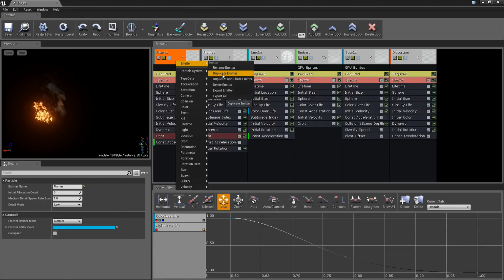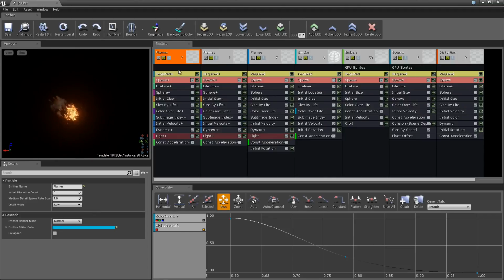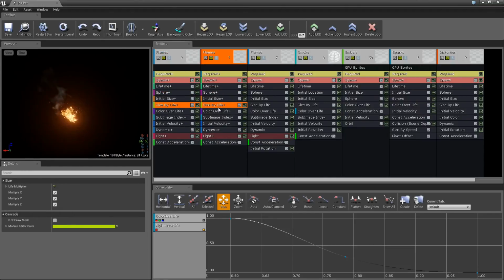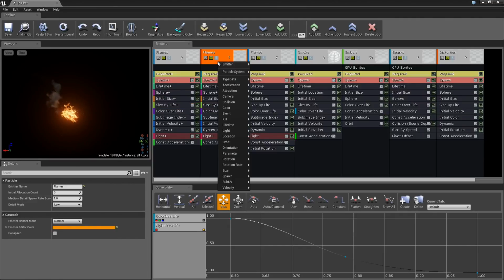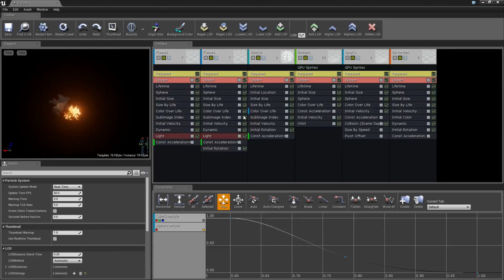You can duplicate an emitter. You can duplicate and share, which means that, say for instance, if I do that here, we get another copy of this emitter, and all of the modules are completely shared. So if I change one, it's the same as changing the other. But since we don't really need that, I'm going to go over to emitter and show you how the delete function works. It's going to throw out a quick warning and say, are you sure you want to delete it? And we're going to say, absolutely, we want that gone.